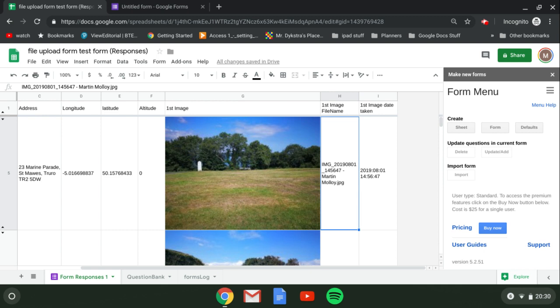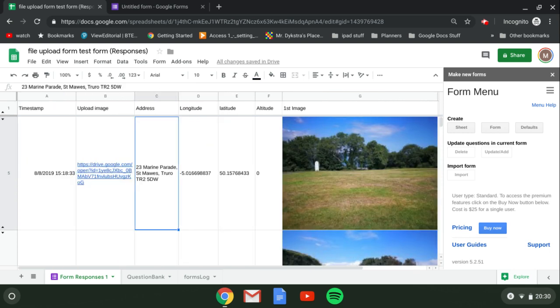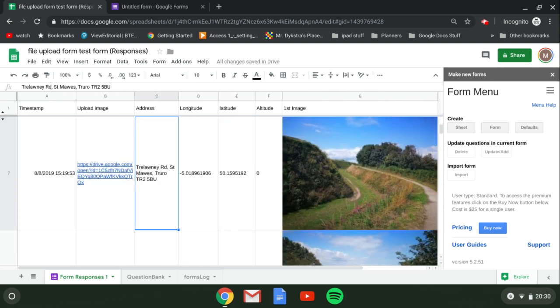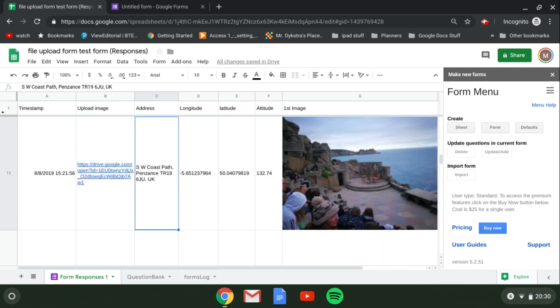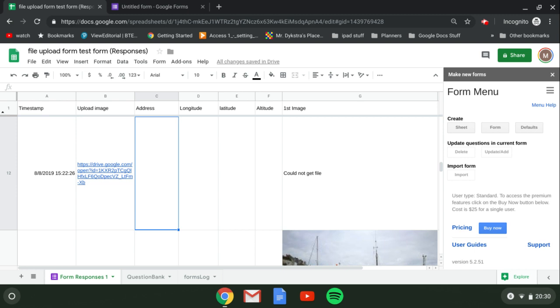This is the file name and the date it was taken. Obviously, that's the thumbnail, a large thumbnail for the purpose of this, of the image. Down here, if it can't extract that data for whatever reason, I'll put a message in there to say, sorry, you can't get it.